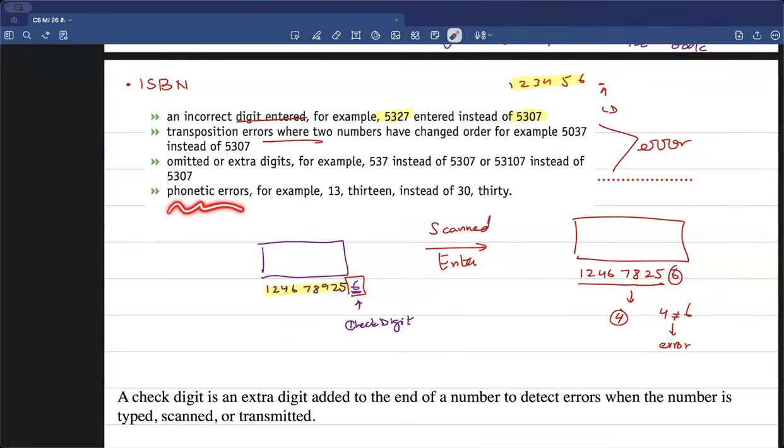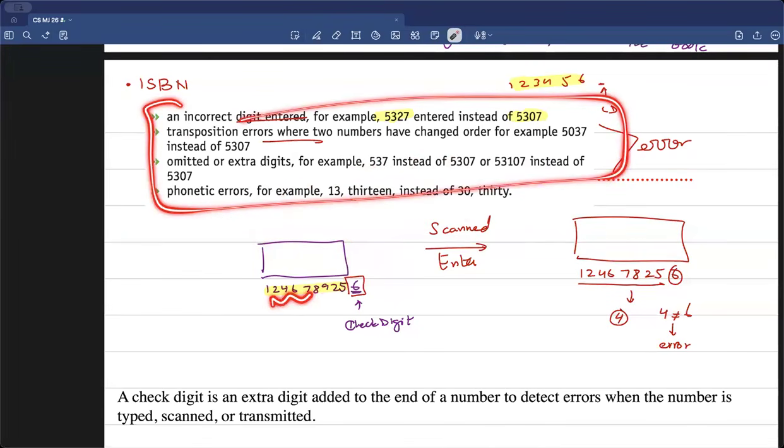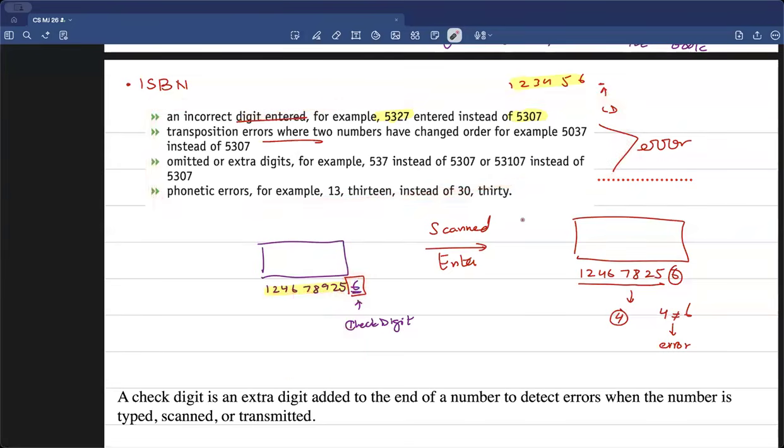And likewise, I can also make phonetic errors. For example, if one of you says, bro, you need to do 30, 30. One might hear it as 13, but the person was trying to say 30. So maybe I might take it to be a 13, but it's a 30. So errors like this can also happen. But whatever happens, whenever you input something wrong, it's going to ensure that this value gives you an incorrect answer. And when it gives you an incorrect answer, this incorrect answer, when compared with the correct check digit, tells me that an error has occurred.